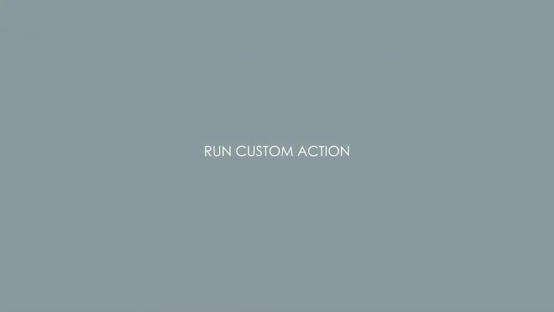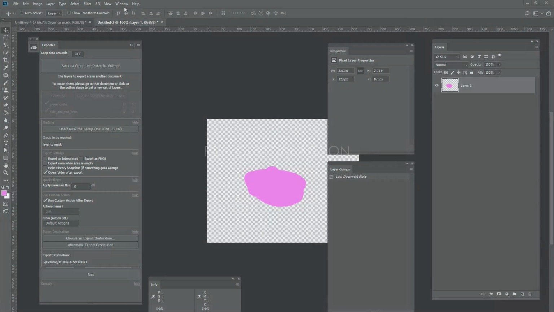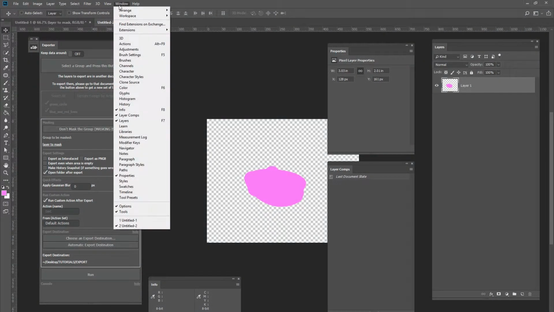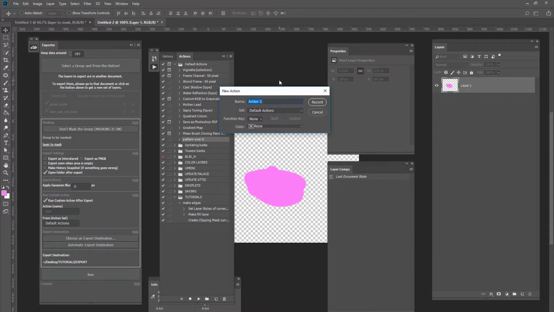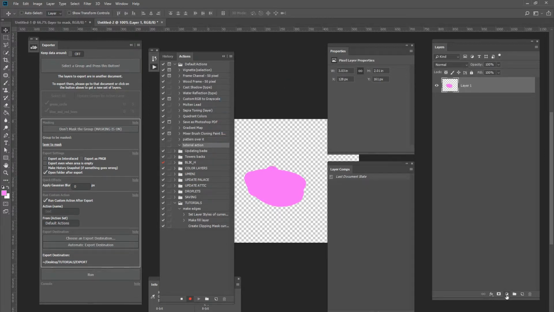Another nice feature is the option to run your previously recorded action. Let's create one right now. I have opened a new document with a default layer into which I have drawn a random object. Click on the icon to create and record a new action. Let's name it Tutorial Action. Let's add some effect to the edges of the object. Let's do a bit more.